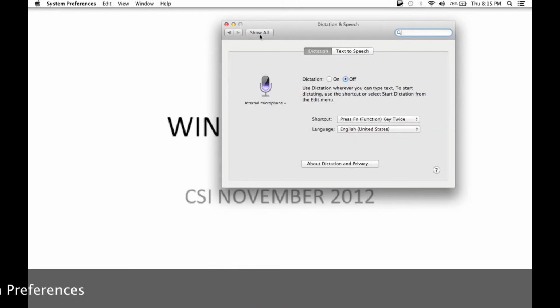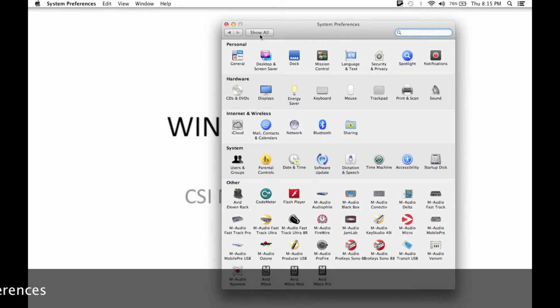You can make all the settings here. Some of them will request your password, some will not.